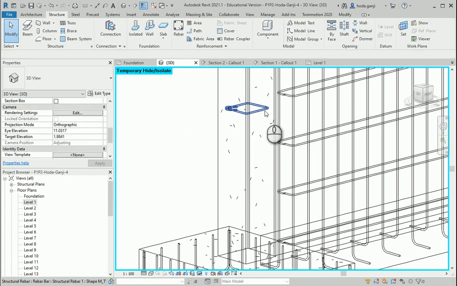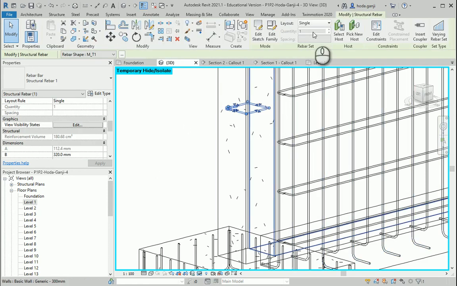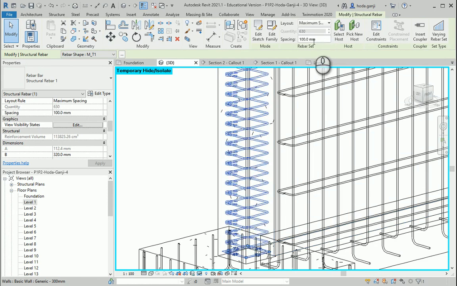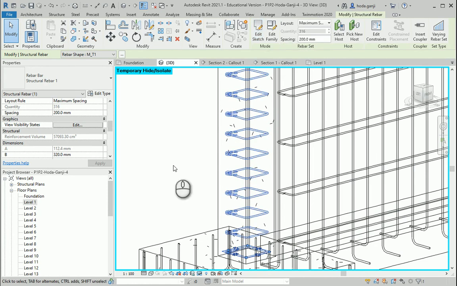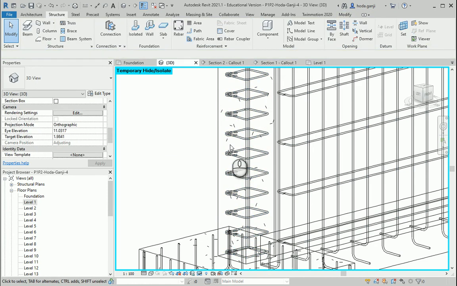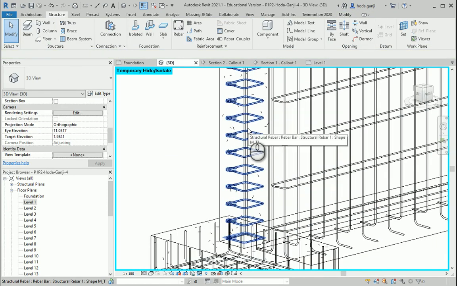Now, of course, one is not enough. You can select it on the modify tab. You can go to maximum spacing, and maybe it's going to be like every 200 millimeters max. And this is a number that you need to discuss with your structural engineer.